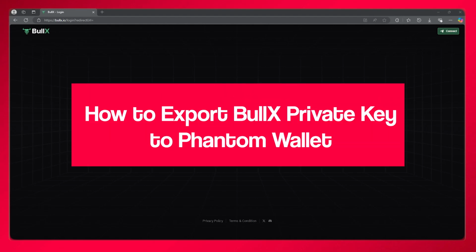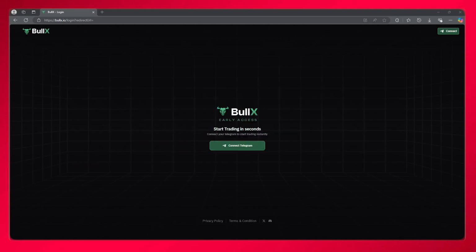How to export BullX private key to Phantom Wallet, best method 2025. In this video, I'm going to be teaching you how you can export your BullX private key to Phantom Wallet. So, what you're going to be doing is you're going to go over to your BullX account, and obviously you're going to go over to managing your wallets and get your private keys. Now, obviously, once you've gotten your private key, how are you going to export it to your Phantom Wallet?